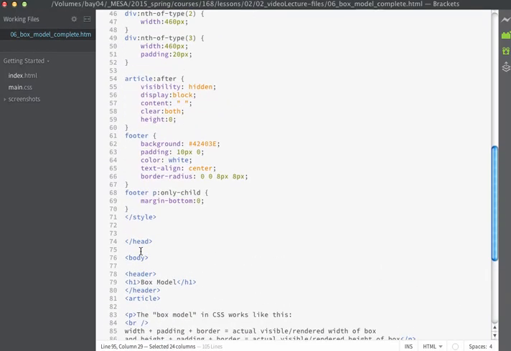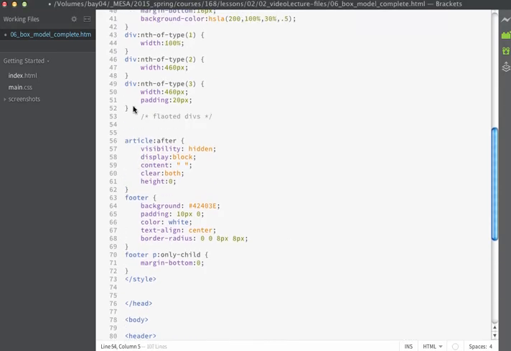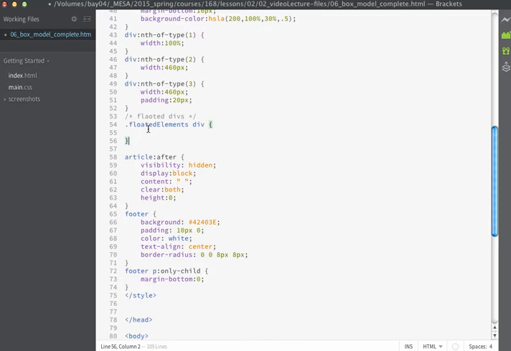What we'll do is make a style in our CSS that's going to overwrite those existing rules. So let me make a comment that just says floated divs. And then I'm going to make a new rule. This rule is going to be for .floated-elements div, so this will target the divs that are children of the floated elements.